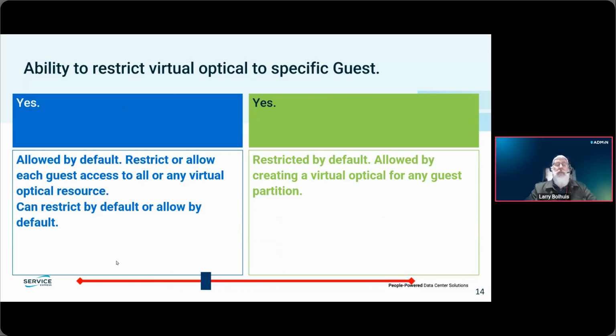Now, there is an option, and this came in maybe 7.3 or something. The original was only to restrict, but now we have the ability to choose whether we want to allow by default or restrict by default in IBMI. The original default is still allow, but now when you're creating the network server description, you have the option to say, nope, I only want to allow client A to see this optical drive and client B can see a different optical drive. But with VIOS, it's always restricted by default.